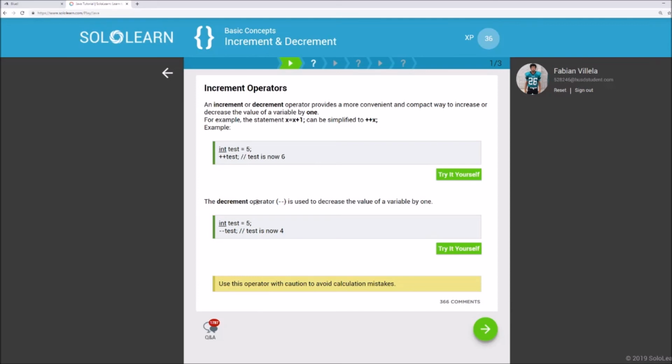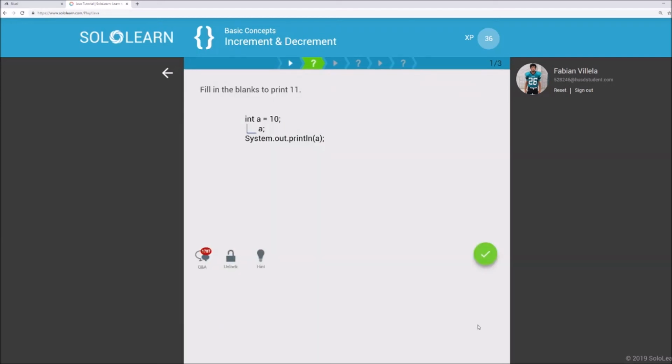A decrement operator is basically the same thing as this, except it's minus. So therefore this is just taking away 1. Minus minus test, it's now 4. For example, fill in the blanks to print 11, I meant, guys. Since we're declaring a as an integer and setting its value to 10, and they want us to print out 11, all we gotta do is just add plus plus. So moving on to the next question.